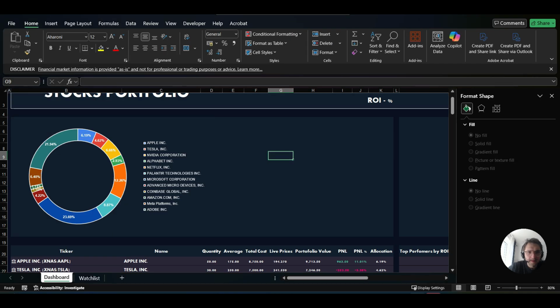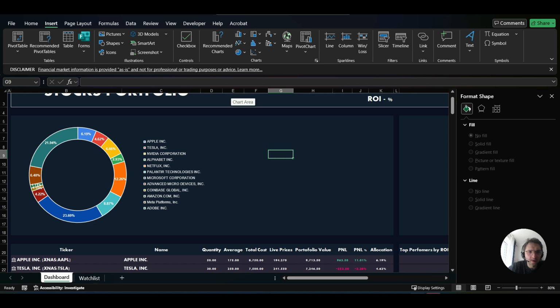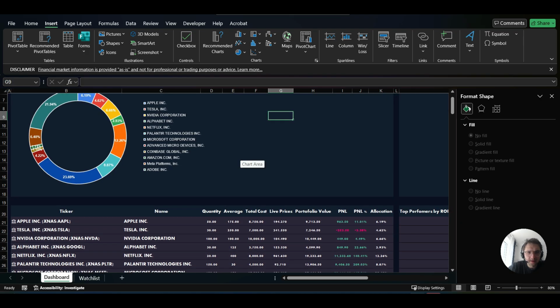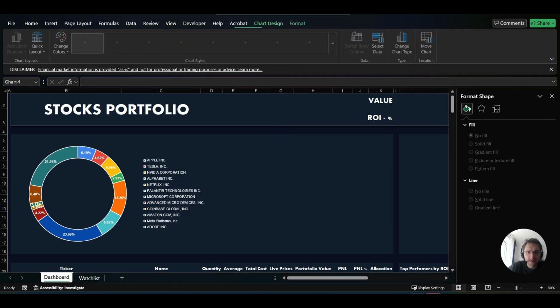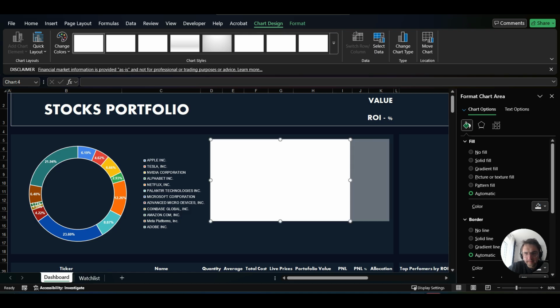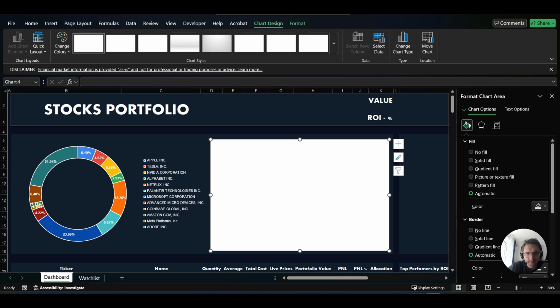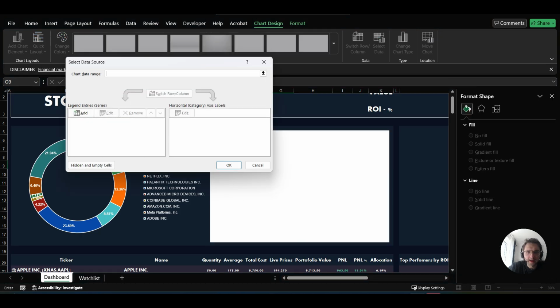Fine, this is good. So one more graph I wanted to go for, to understand what exactly has been the difference between my total cost and the portfolio value. So for this, I will be using my bar chart, and let's just put it here. There you go, just to see if we occupy the relevant area of the spreadsheet. So then we are going to go to select the data.